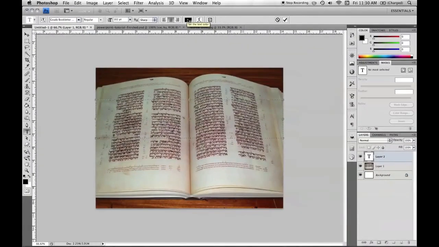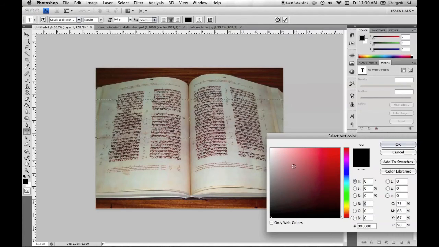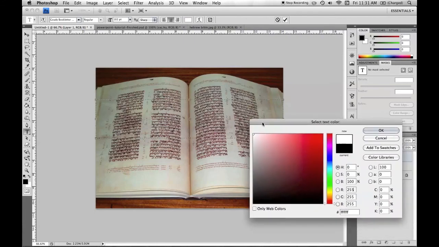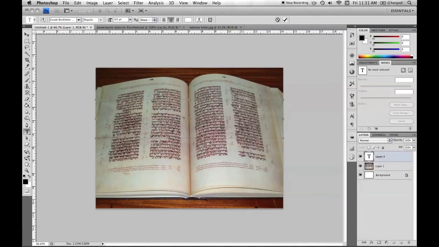We actually want to change that to white, so we're going to click up here and change the color with this select text color window. We're going to drag it all the way up to the top left, which is white, and press OK. So now we're going to type in church history.